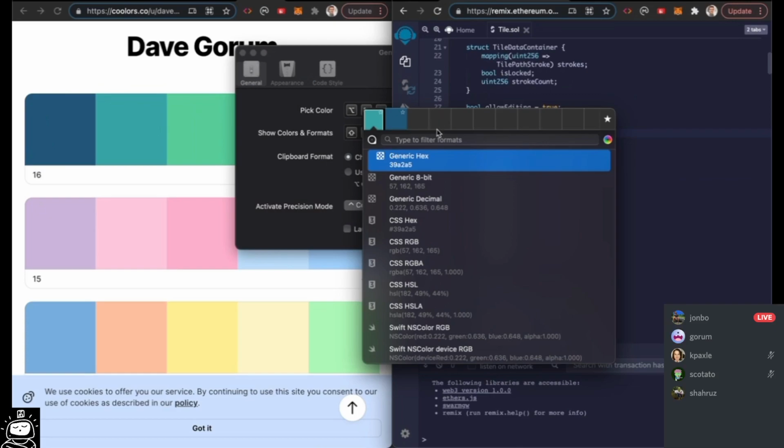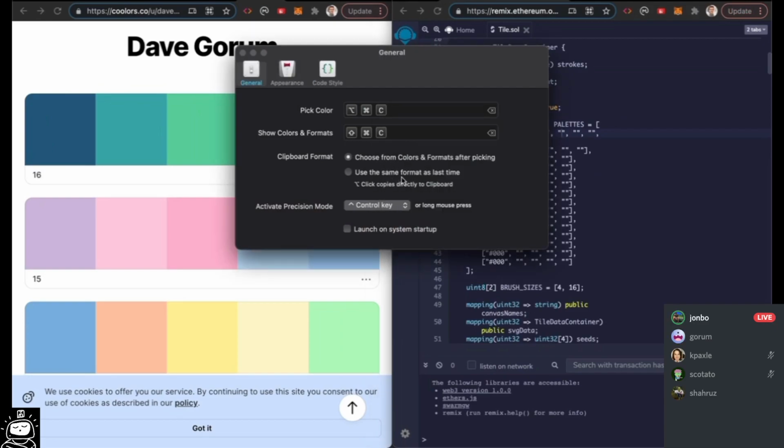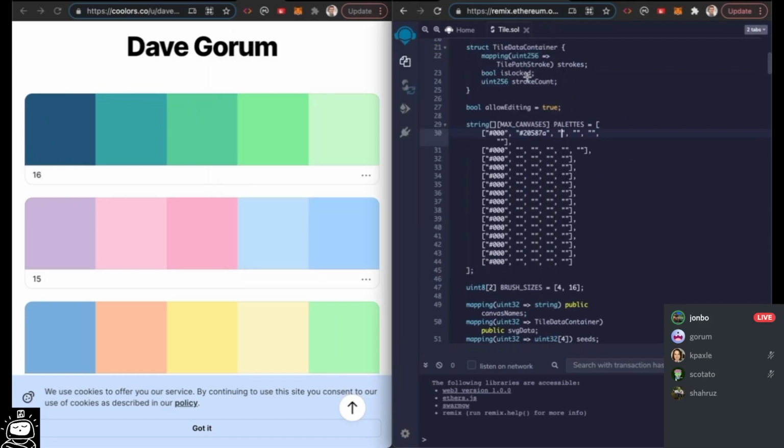Anyways, there's some way to make it not do that. Use the same format. Oh, there we go. Option Command click opens the dialog now. So now Option Command C should drop that here. All right. Now we're cooking. Cool. So 1, 2, 3, 4, 5.